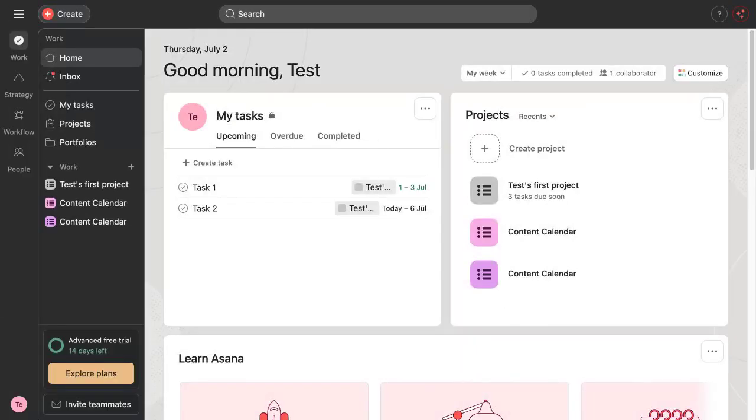In today's video, I'll show you how to save a project as a template in Asana. If you've built a project structure you love, maybe for client onboarding or a monthly sprint, a template lets you and your whole team spin up new projects from it in seconds.